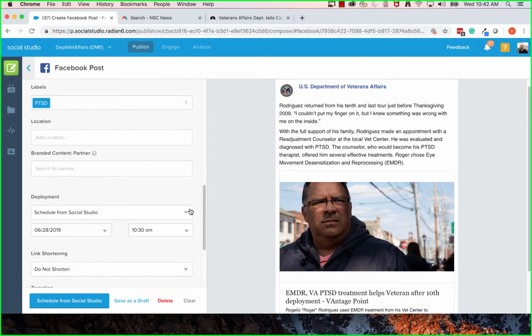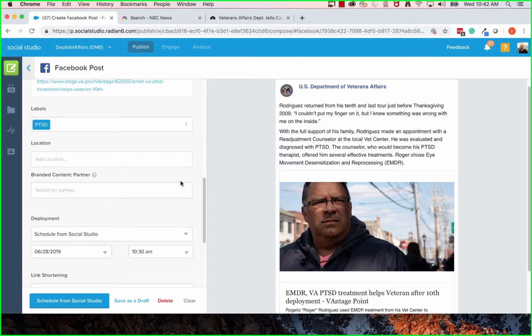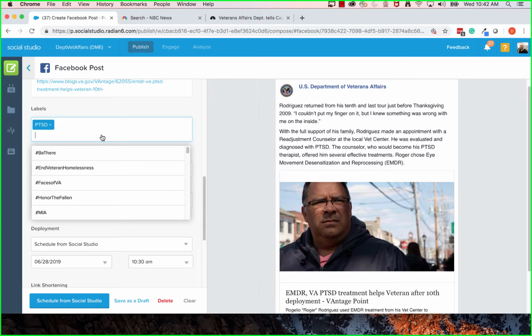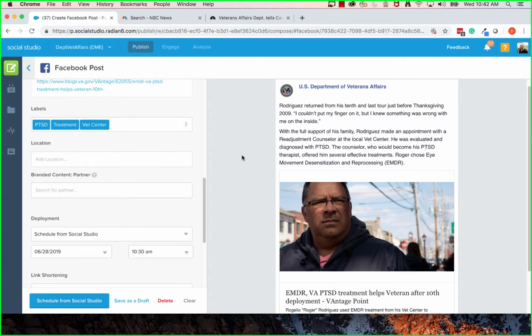Great. Can you do more than one label? Yes, you can do lots of labels. So PTSD might be one. Let's see. Treatment is, I believe, something. I haven't read the blog post, so I don't really. Oh, Vet Center. Vet Center. There's another one. Boom. Three right off the top. Right.